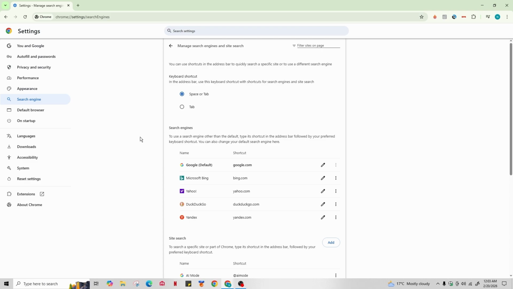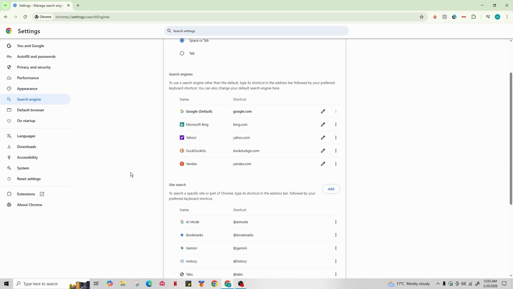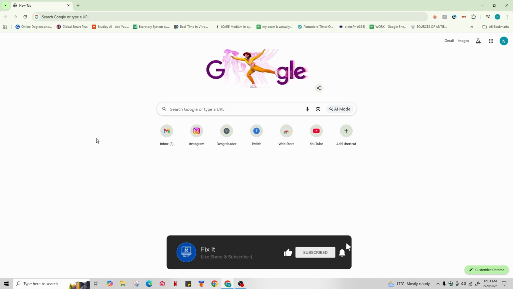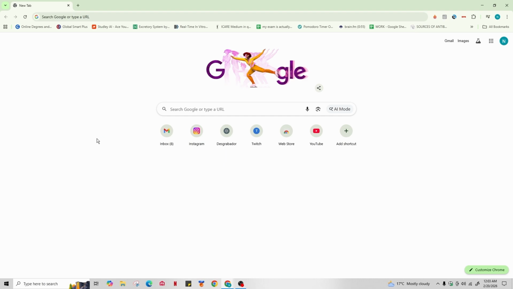Now in the search engine section, you'll see options like Google, Bing, DuckDuckGo, Yandex, Yahoo, and more. Tap on the three dots beside the search engine that you want to set as default, and there tap on Make Default and you'll be done. And after applying, if you close and reopen Chrome, you will see that the desired search engine is applied in your web browser. So that's how you successfully change the default search engine.